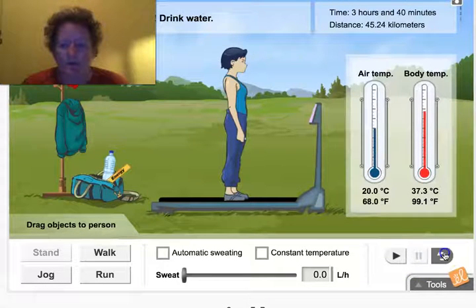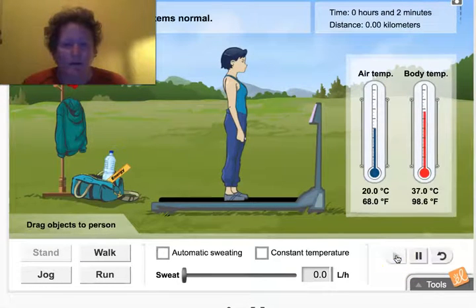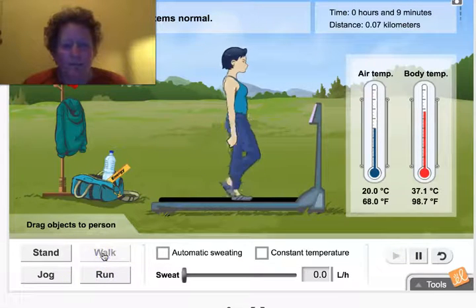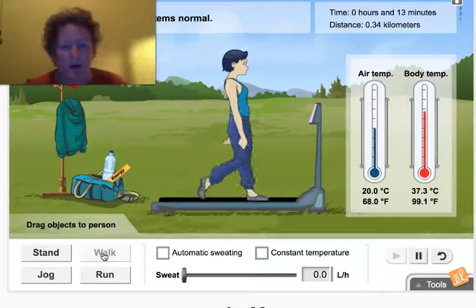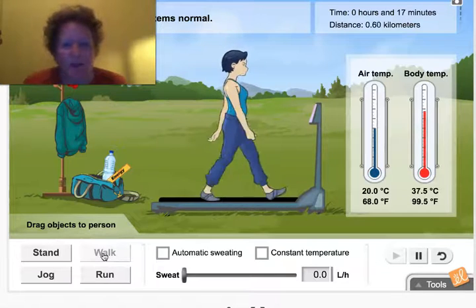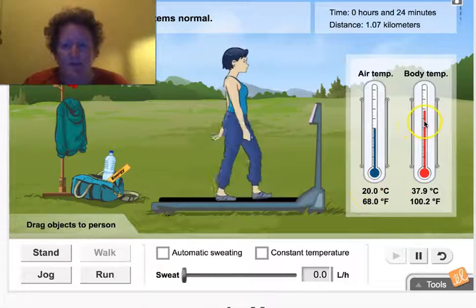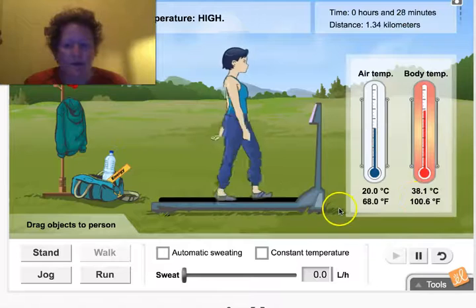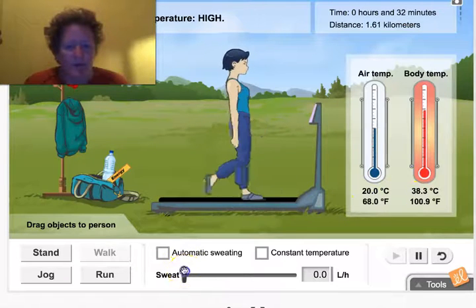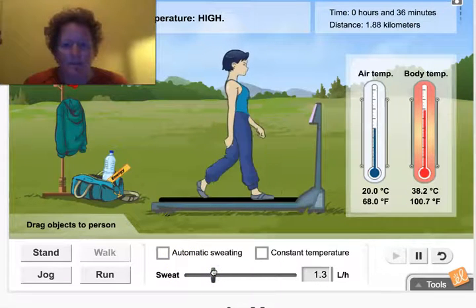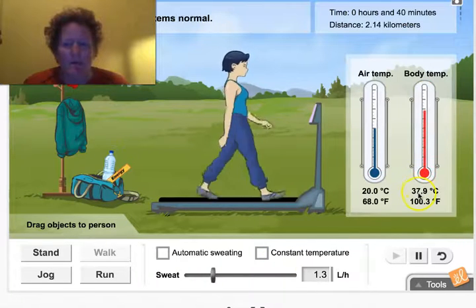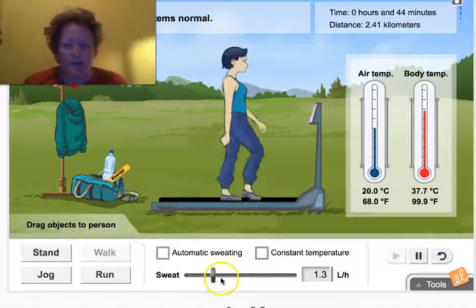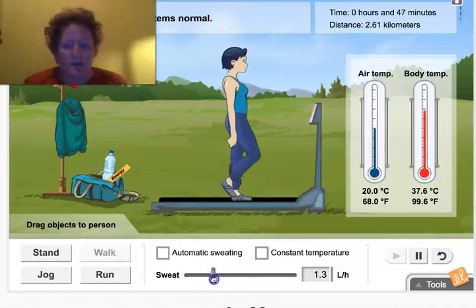Oops, I forgot to reset here. All right, let's put her at a walk and just have her walk and see what happens. It's a nice fall day. It's 68. Her body temperature is just going up a little bit. It's 37, 38. We better do some sweating here or she's going to get too hot. Her body temperature is coming down a little bit. It's 37.7. Maybe we better sweat a little bit more here.